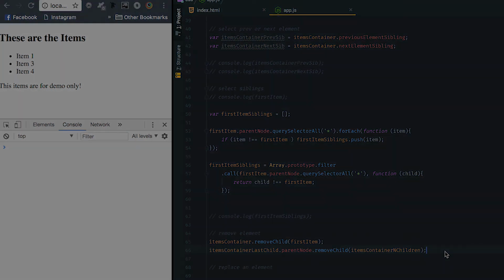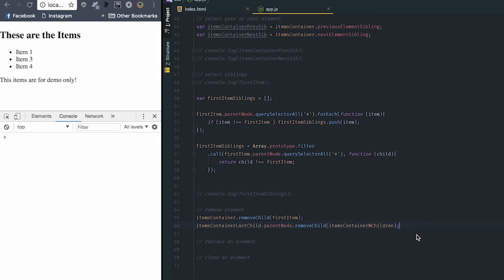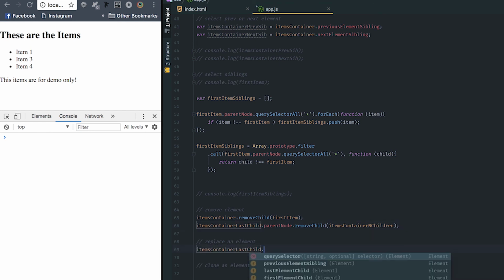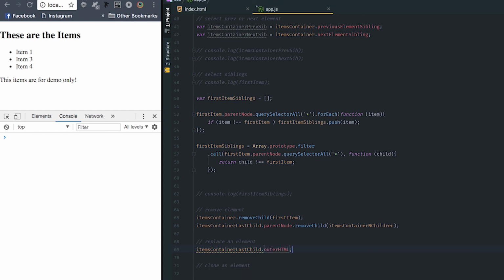Very easy. For the next one, we're going to learn how to replace an element. It's something I do a lot actually, and it's very simple. The first thing I'm going to replace is the last child. So I'm going to do last child. The way to replace is actually to use outerHTML. First, I want you to understand what outerHTML is. So I'm just going to log this. And to our surprise, the outerHTML is actually the element itself. It returns a string, you know.